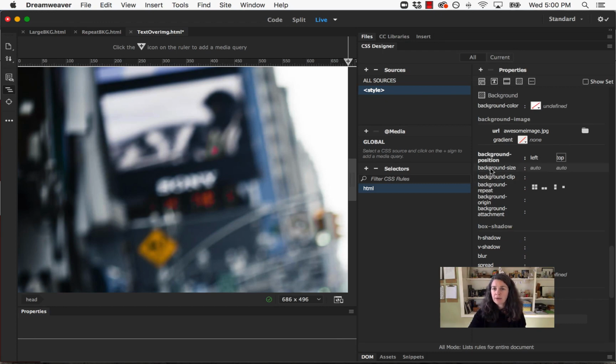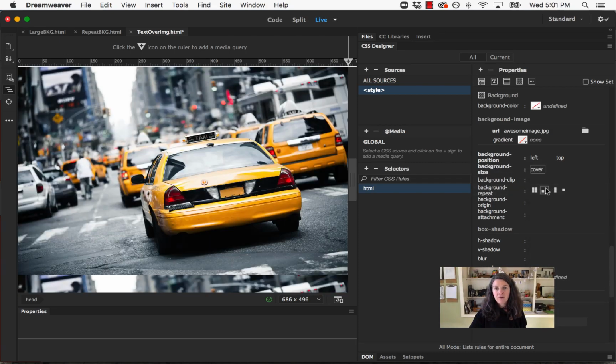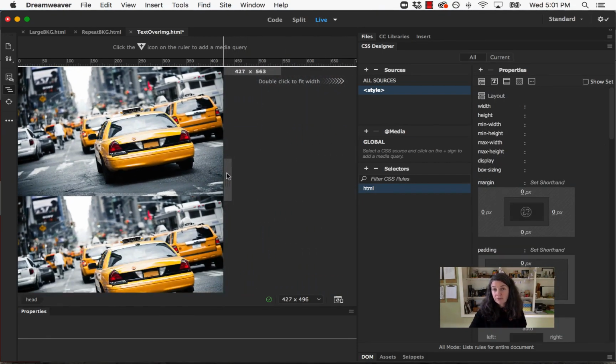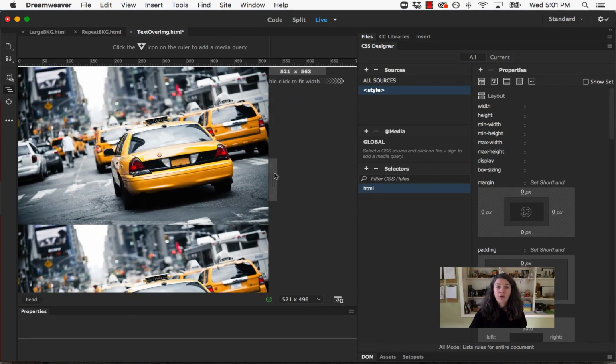Now the next property down here is called background size, and background size is where we are going to define our interest in having this image cover the entire browser window or the entire HTML element. So I'm going to come in here and I'm going to say cover. Now as soon as I say cover, you can see that the image scaled itself down, and I am seeing now that it is actually covering my entire browser window. So as I make my browser window smaller, I am still covering that space with the full image.